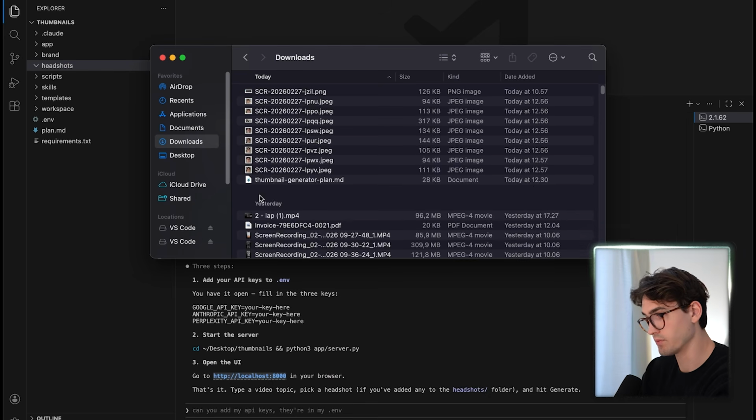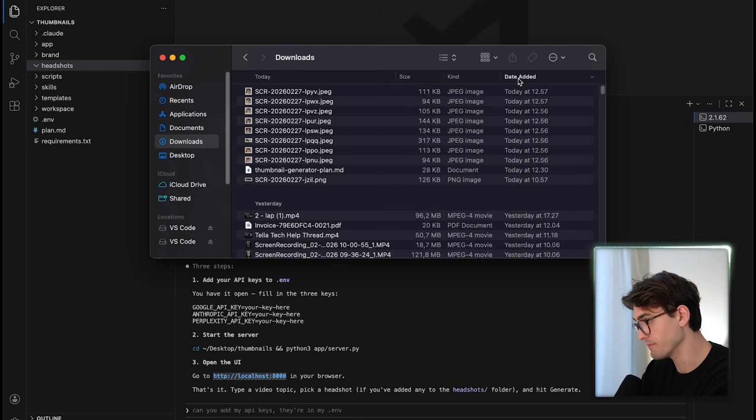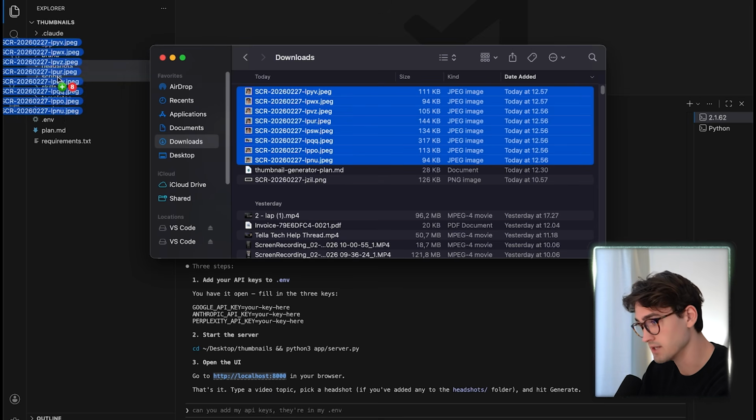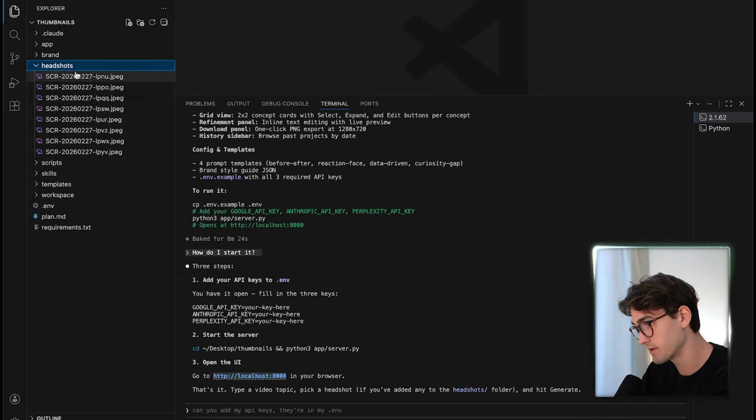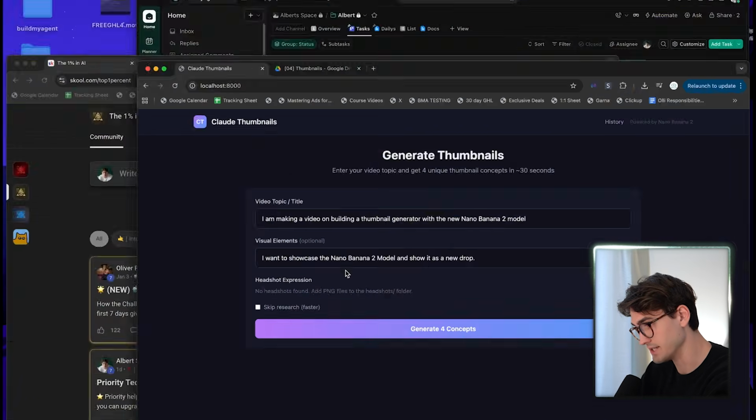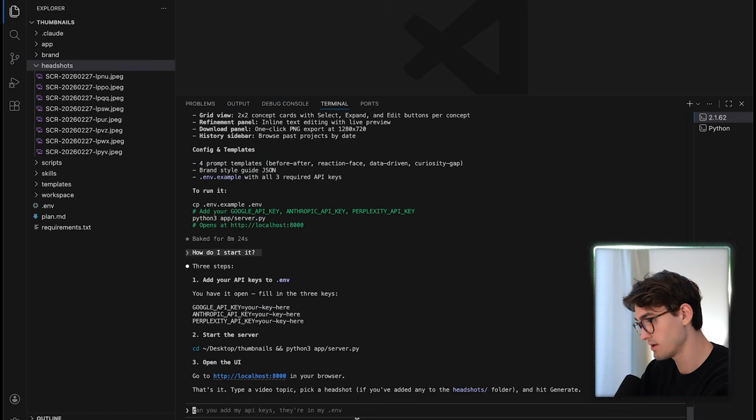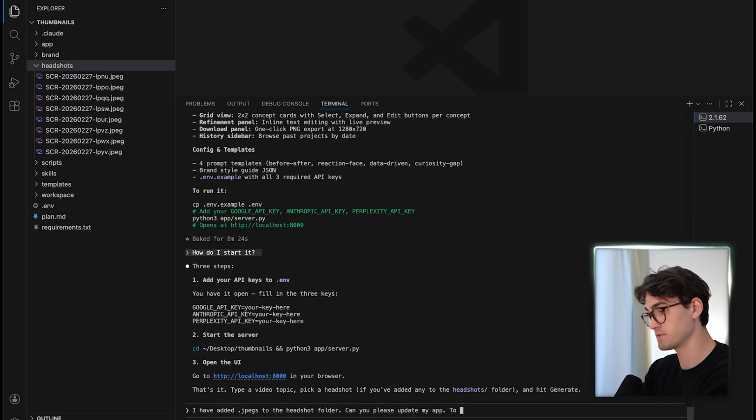There we go. What I do now is that I open up my folder and then we upload all of these images into the headshot folder. And you can see right under here it says add PNG files to the headshots folder. I said I have added JPEGs to the headshot folder. Can you please update my app to also work with JPEGs?